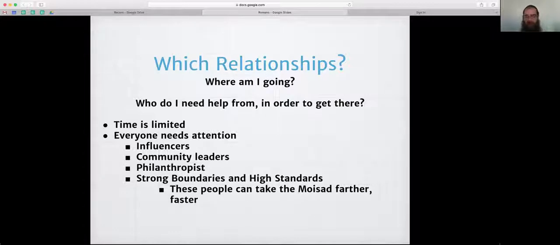Number two, who are the community leaders? Who are the rabbis? Who's in charge of the federations? Who is in charge of the campus programs? Who is in charge of philanthropic organizations in town? Perhaps you might include the police department and law enforcement and other community leaders.